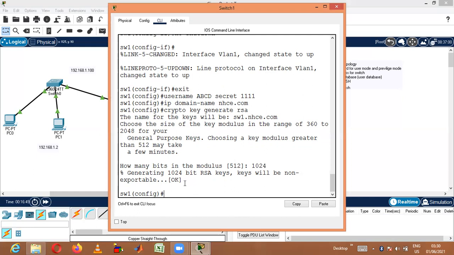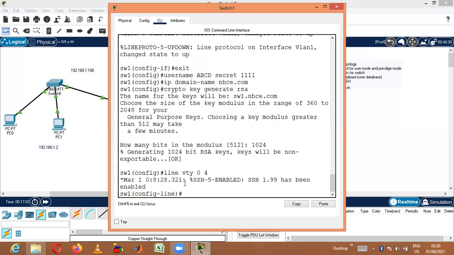The last step is pending, which is to configure the SSH. Okay, so to configure the SSH, the command is line VTY. That is why I told you this has to be asked. Line VTY 0 to 4. Since 3 devices I've used, a line VTY 0 to 4 I've used. Now you can see SSH is enabled with version 1.99.